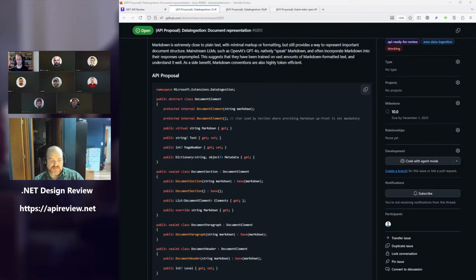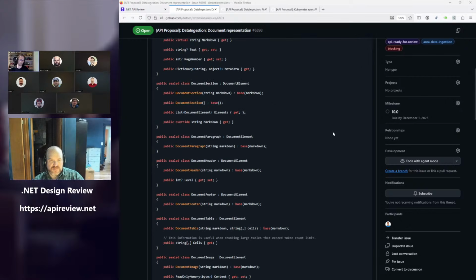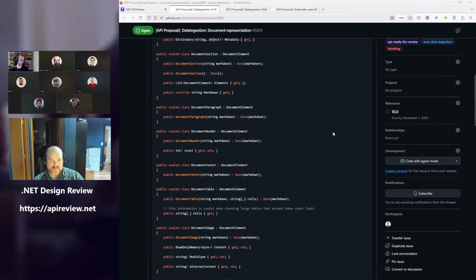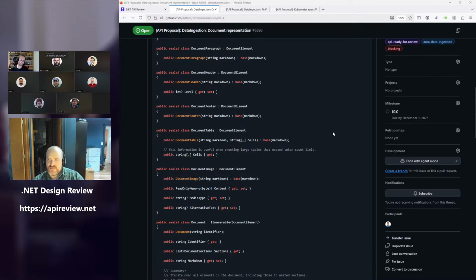The first type that derives from document element is document section. It's basically a group of document elements. However, what is important, document section can contain nested sections. The next type is document paragraph, which doesn't have anything special. Then we have document header, which comes with an optional level, and document footer, and document table. In contrast to other types, document table requires the users to also specify a two-dimensional array of cells.